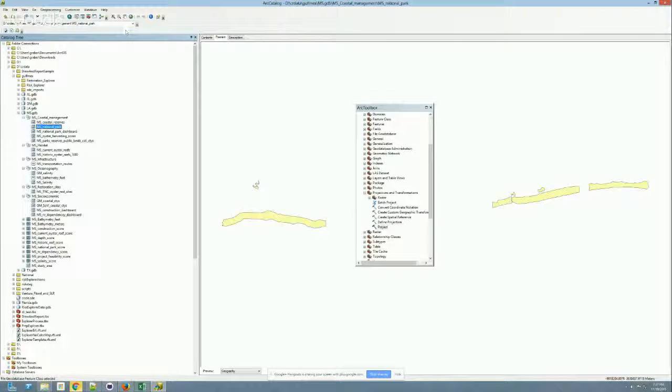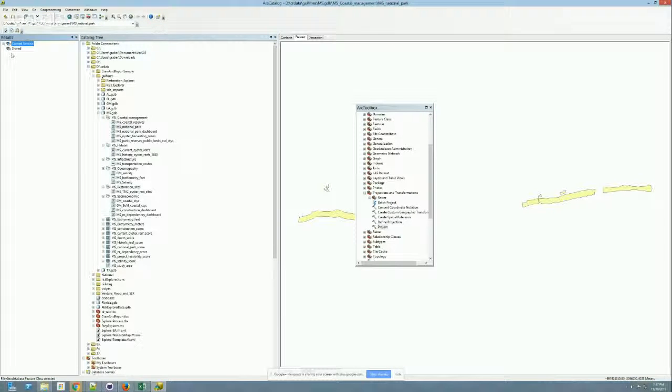Let's see where it put it. I thought it was going to put it right in the same directory. Geoprocessing, results. Let's see where it put it. Oh, it's still running. Never mind. I thought I was done.